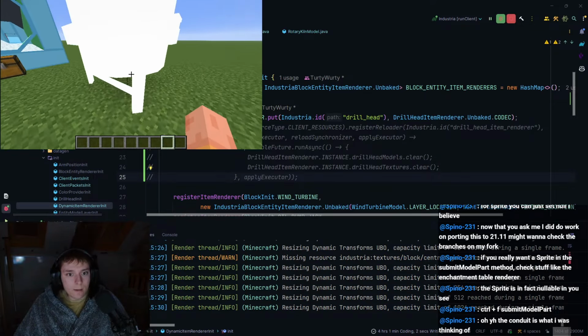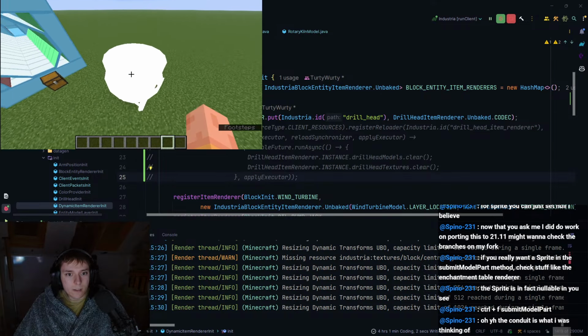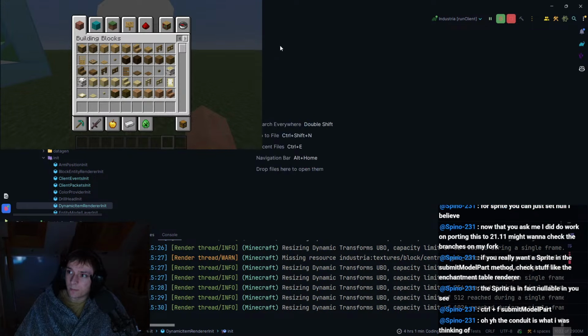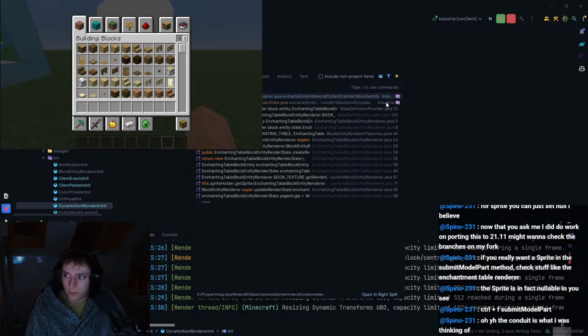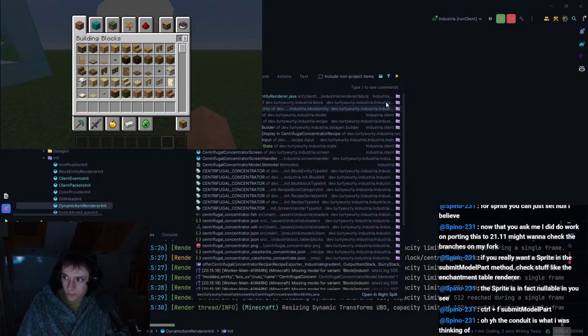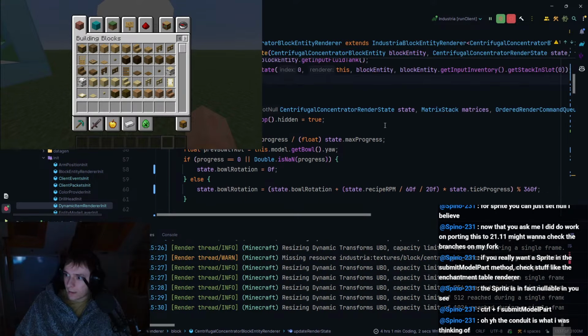Okay, next is to look at this. It just looks to be like the light or something that's broken here. So I suspect we're possibly just passing the wrong light value in. I don't know how I would have messed that one up, but maybe I accidentally swapped the light and the overlay parameters. So this is called what? The centrifugal concentrator block entity renderer? Concentrator block entity. Oh, it's literally the first one. Okay, let's have a look.